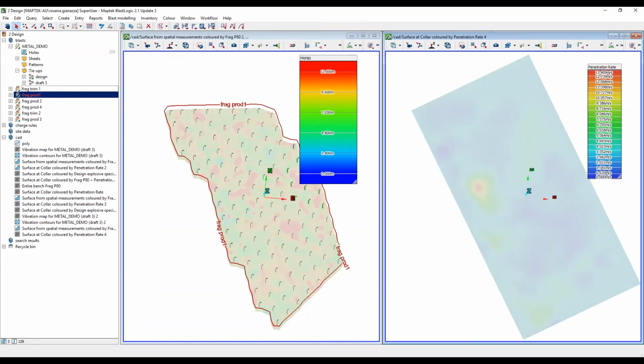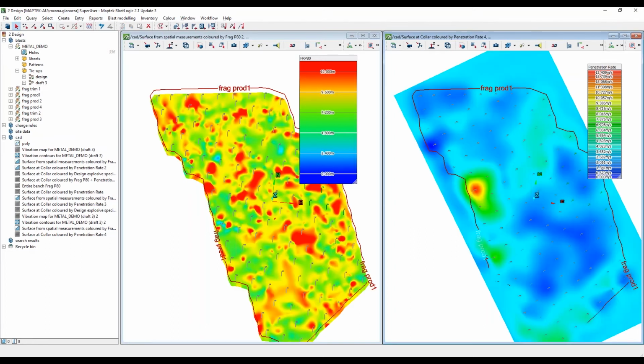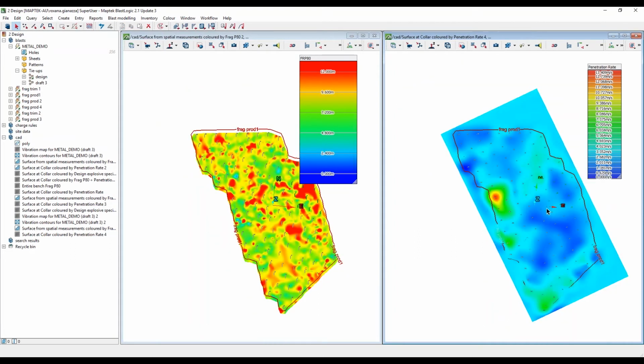So by looking at this map, you can identify that some areas where the penetration rate was lower, which indicates that the material there was harder, actually correspond roughly to some of the areas that were identified as having larger rock sizes. This is done for a single blast in this case, but you can see how this can be applied to multiple blasts.